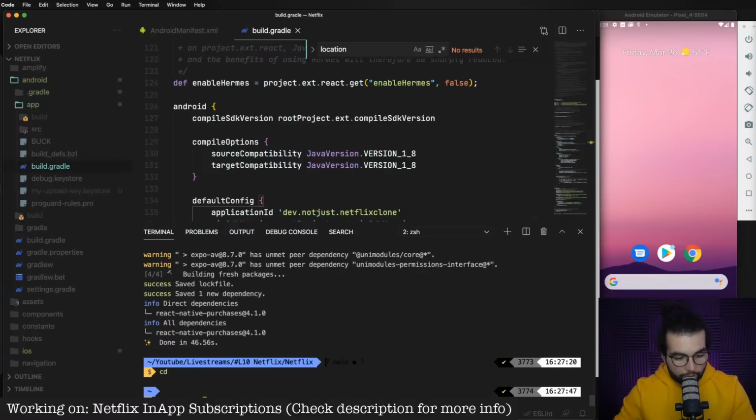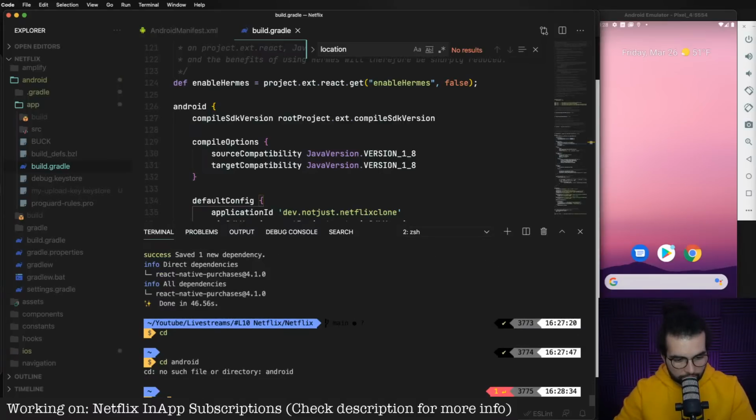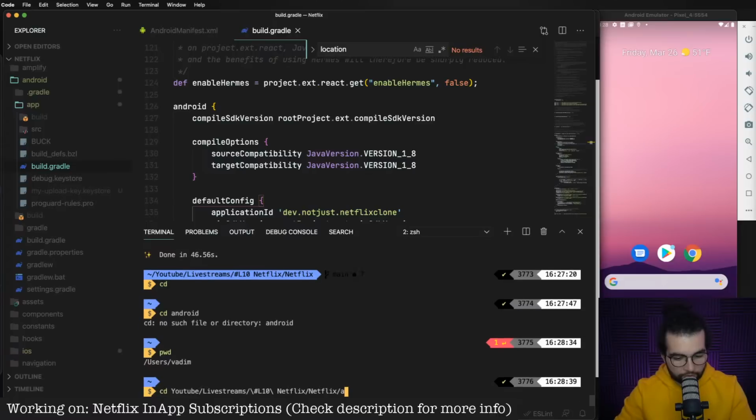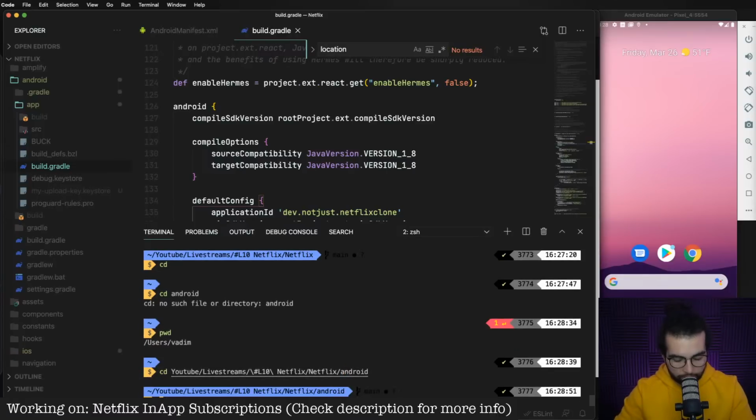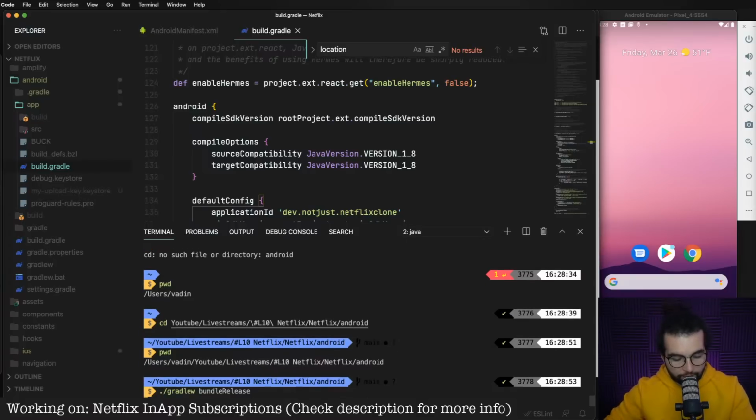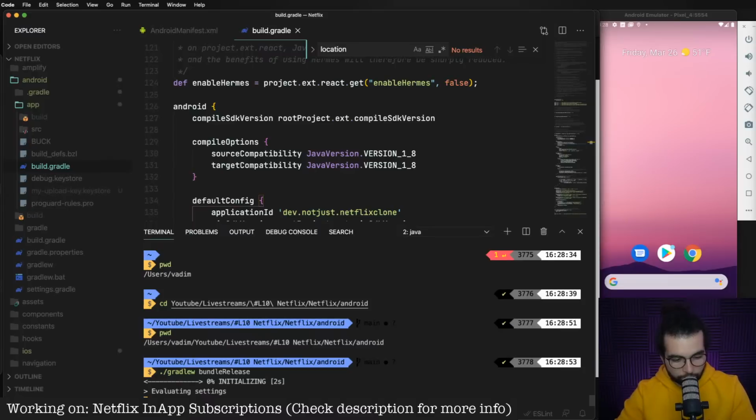Let's build our application again. Make sure that you are in the Android folder and run gradlew bundleRelease to rebuild our application. Hopefully this time it's gonna take a little bit less time, but we'll see. Let's think if we can. No, I think we cannot follow with the next steps.